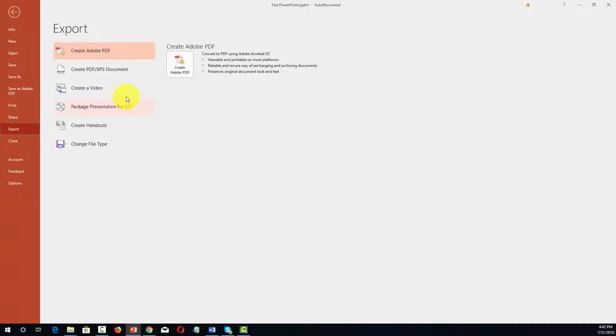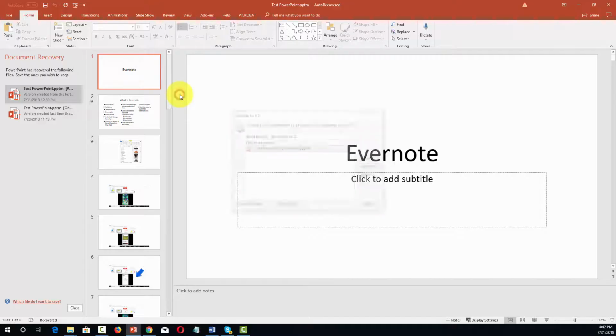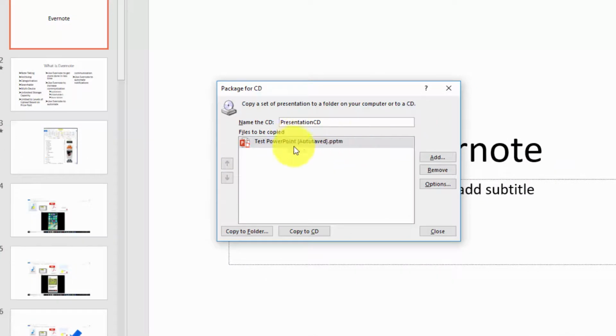Now the next link in the export area is to package the presentation as a CD. You'll have this dialog come up. You'll click this link and then you'll add in the PowerPoint presentation to run on the CD the way you want it. And then what you'll do is you'll click Copy to CD. Of course, you'll need to have a CD installed.